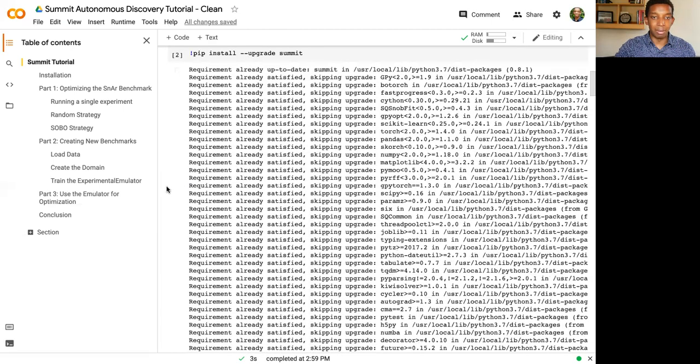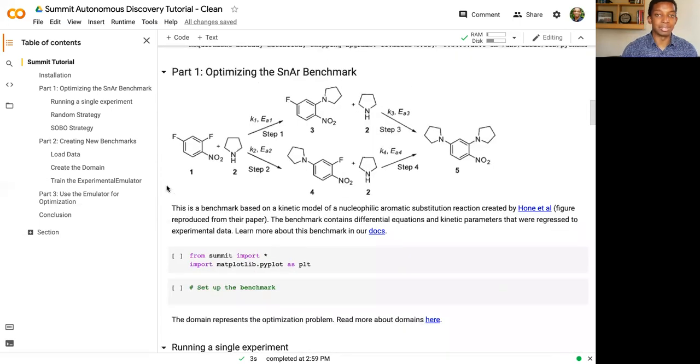Okay, so now that we've got everything installed, let's go ahead and start on part one. What I've got here is a figure reproduced from this paper from Richard Bourne's group at Leeds, where they were basically building a kinetic model of this nucleophilic aromatic substitution. And they figured out what these parameters are, these K parameters, from experiments. So we can just use this model as a representation of what would happen in the lab.